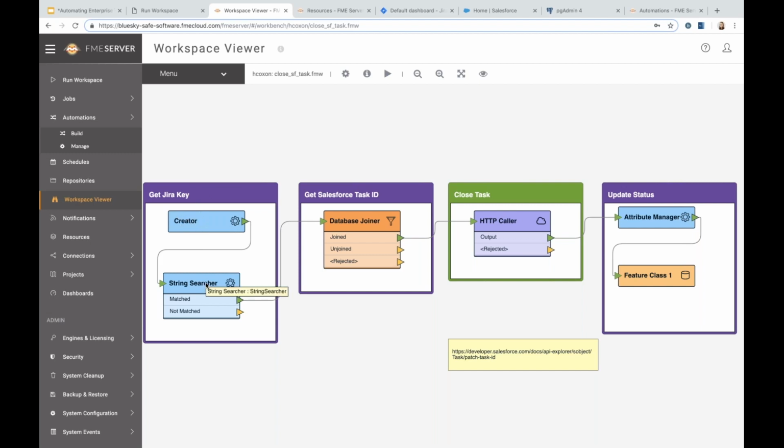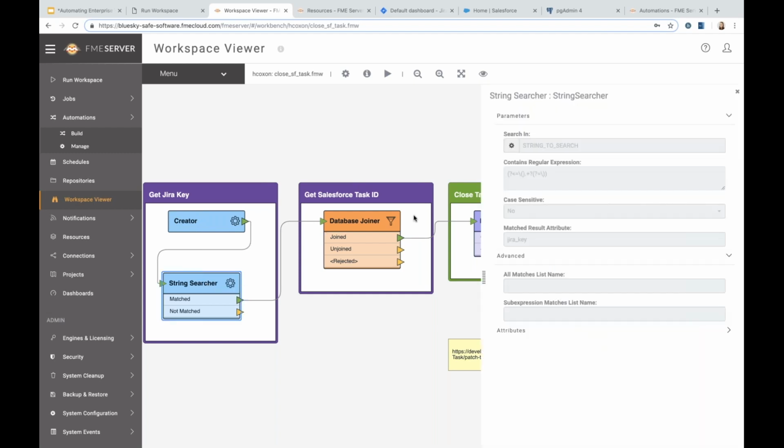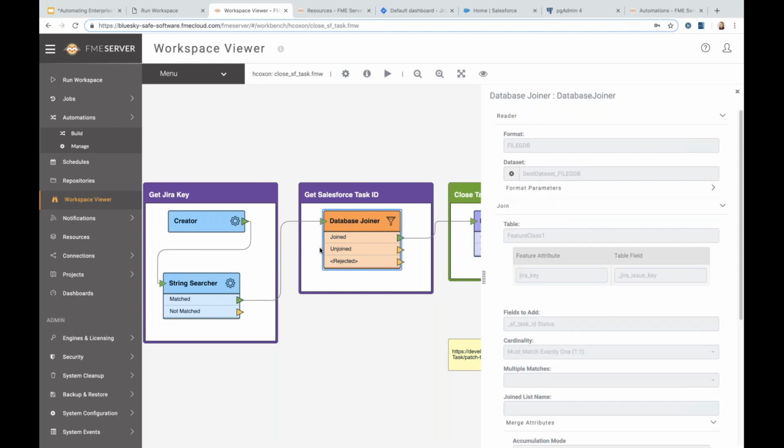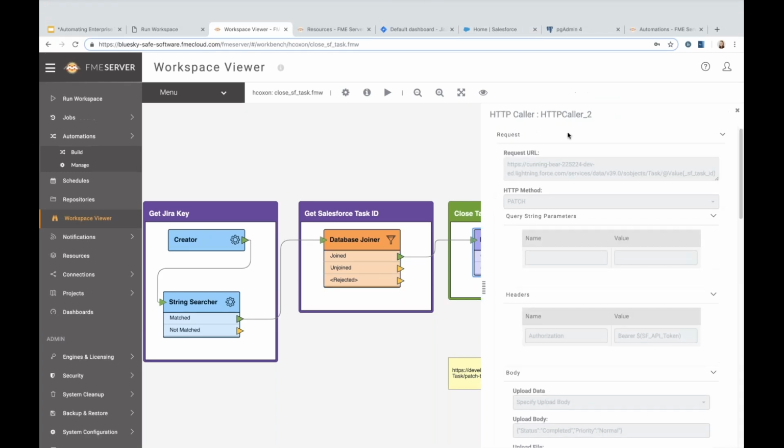And then we've got a string searcher, which uses some regex, which just looks for anything contained within the brackets. This is just simply because this is the format that the Jira email passes that information through as. And then we've got a database joiner. So that information, that Jira key, we recorded in the database. So we can then look for the associated Salesforce task ID in there, which we'll use in the HTTP caller to close that task.